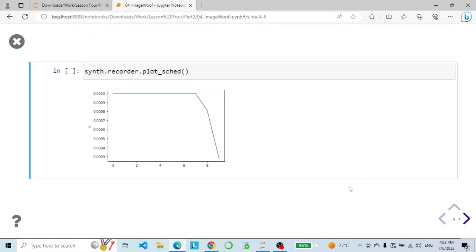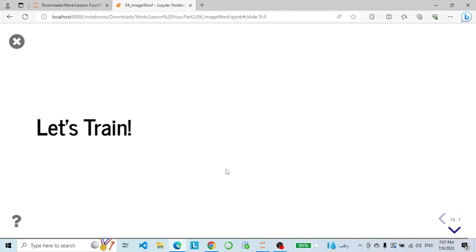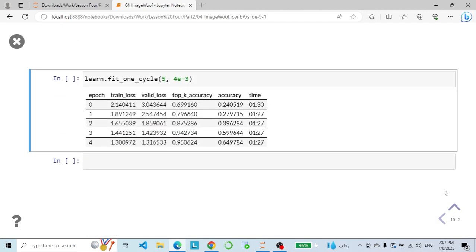And then we bring it all the way down, and we find that this had a lot of better results. Now let's train. So here we are going to train it by using fit1cycle instead of fit flat cosine, but you can try to train it with fit flat cosine by yourself and you will get better results. So here we train it with 5 epochs and pass it our learning rate. And as you can see, here's our results. And we get around 65% accuracy.